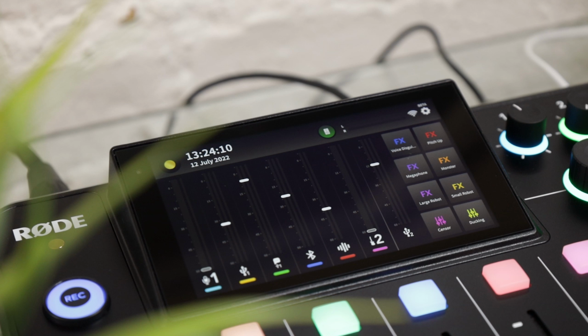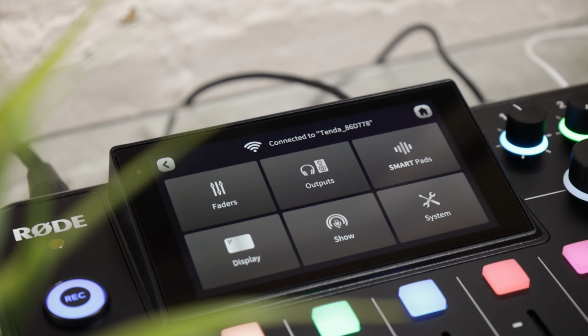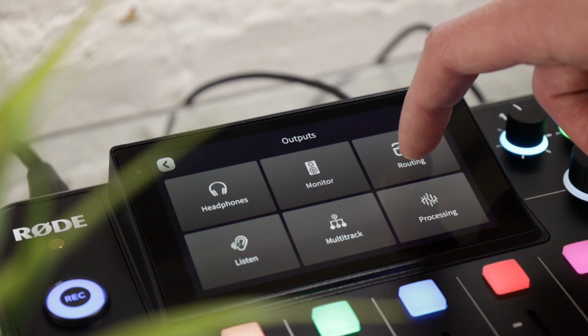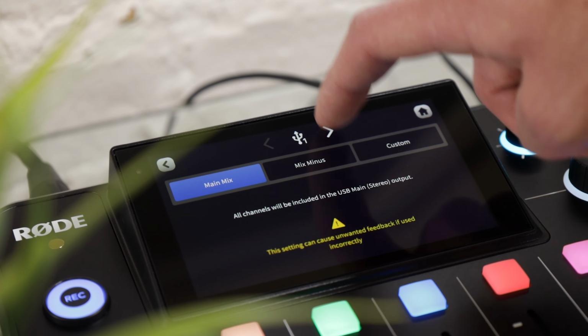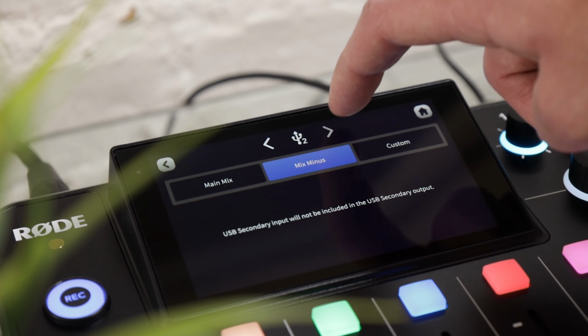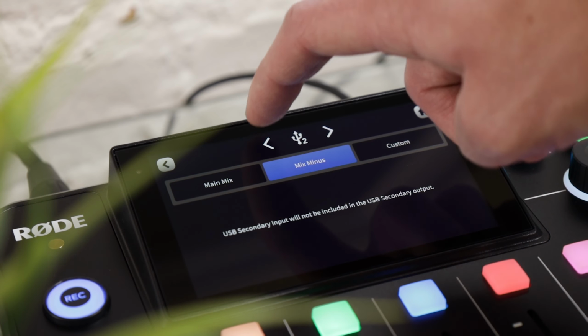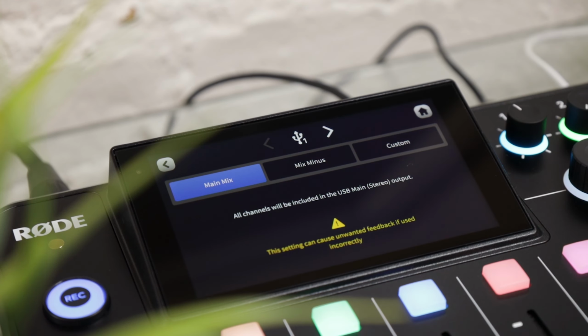Now, firstly, to reach the custom routing settings, you have to go into your settings screen, outputs, and then routing. And then you'll see in the top menu, you have your audio sources, which you can change between, and then they'll each have a main mix, a mix minus, and a custom routing below them.